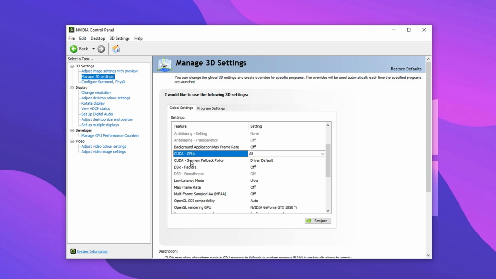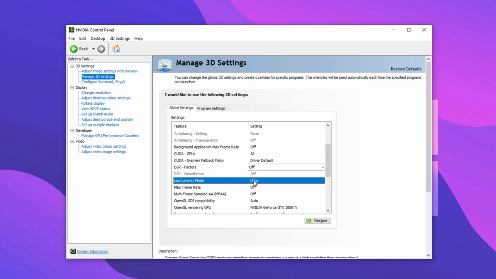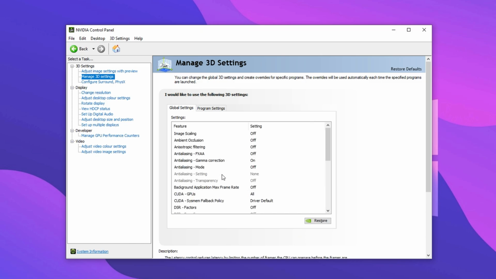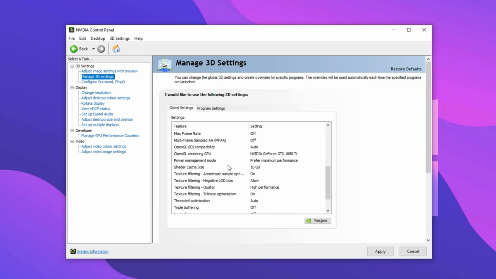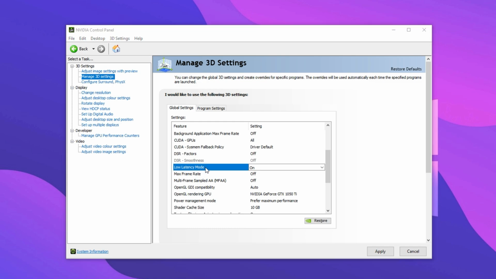CUDA GPUs, select all, so your system can use all available GPU cores for better performance. DSR factors. Turn this off to prevent unnecessary downscaling that can impact FPS. Low latency mode. Set this to on to reduce input lag for a more responsive gaming experience. Avoid using Ultra, as it may cause instability. Max frame rate. Keep this off. If you need to limit FPS, do it in the game settings instead.